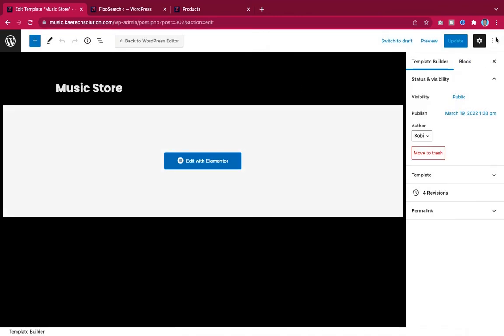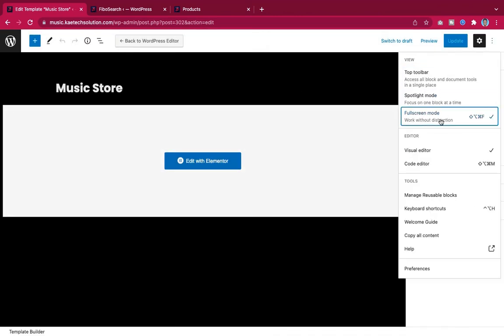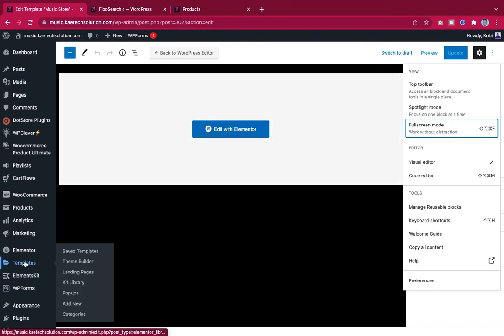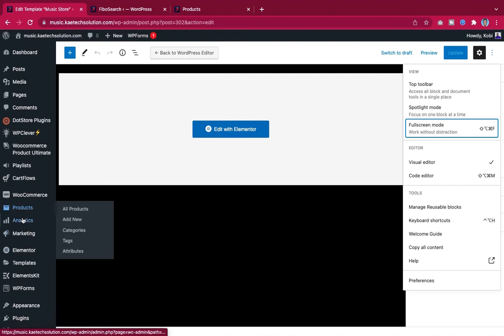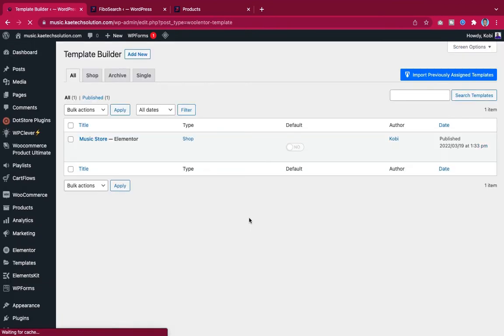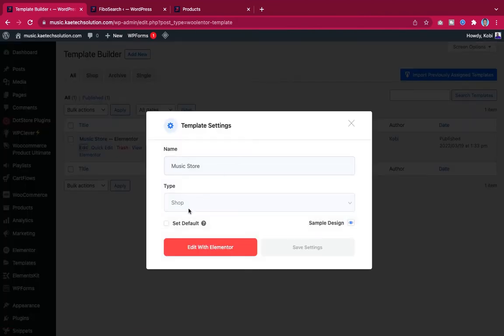Okay, so I'm going to exit this one, and now let's go to the template builder. Now let's click on edit over here. Okay, now we can set it as default. So when we click over here and then click on save, we set it as default. Now we can close it.